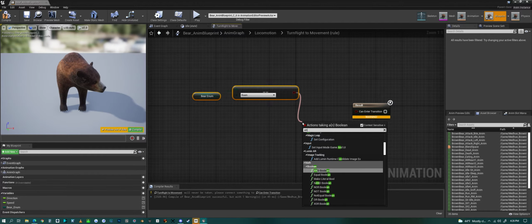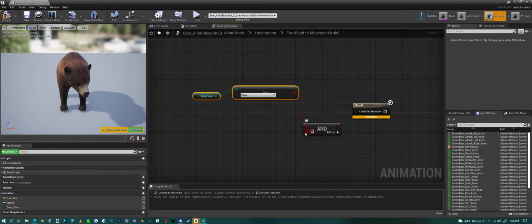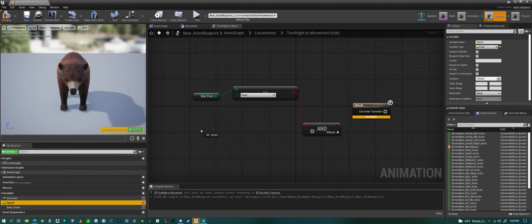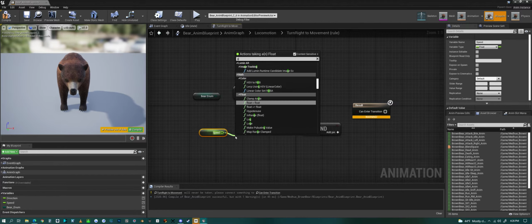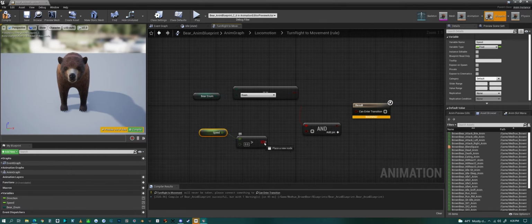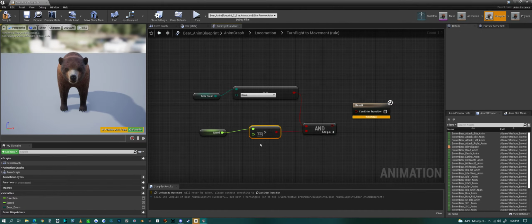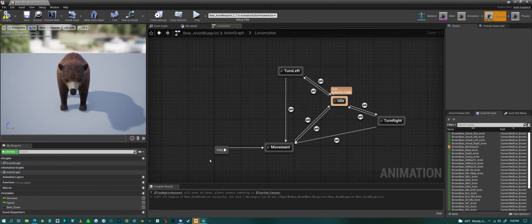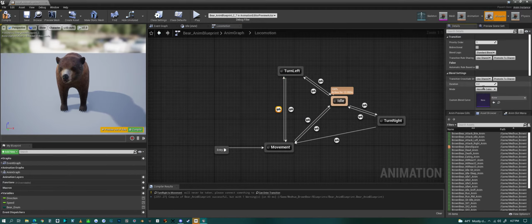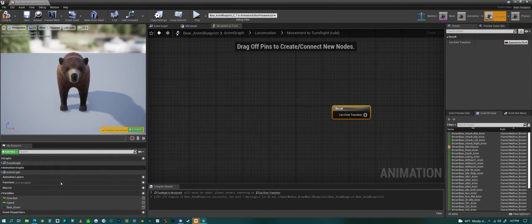Go and speed is greater than 0. Yeah. All right. And there's going to be times where you're going to go from your walking state into a turn, so we need that. Maybe 0.5 for that one. Same thing over here, 0.5 for that one. And we need the transition.